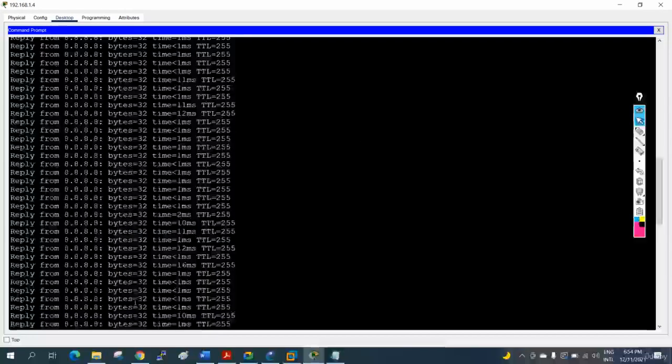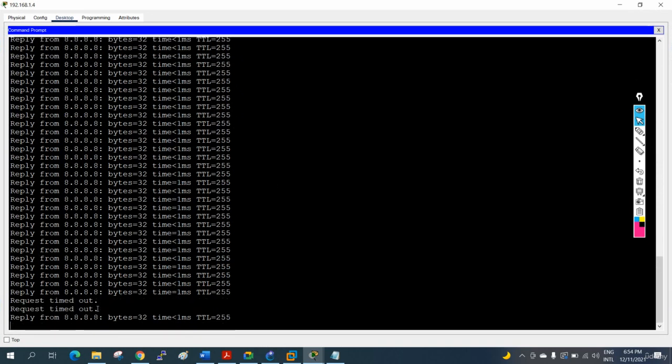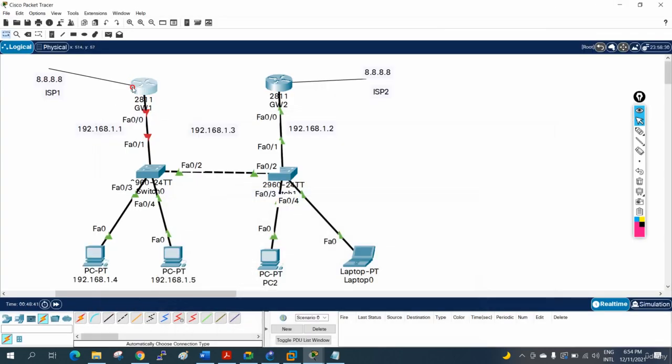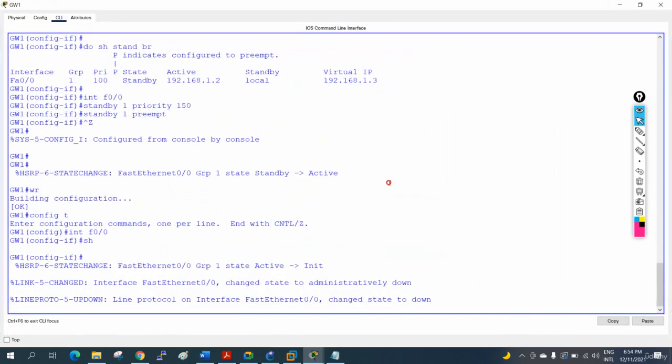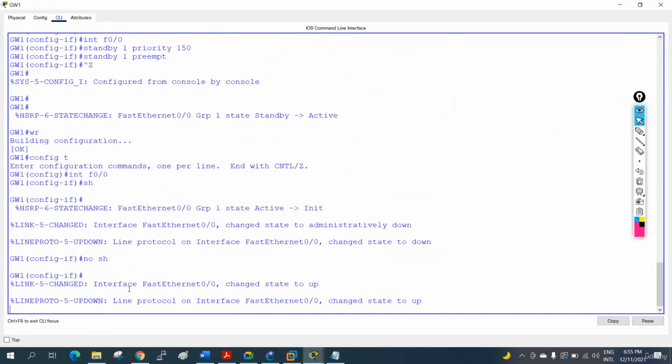If you see here, we will have some downtime here. If you see some downtime, 2-3 packets will be down, and now our traffic is moving from the ISP2. And if you go here and you can check here, again it is stuck in the initial state. And now if I make here no shut, this guy is going to become active again.